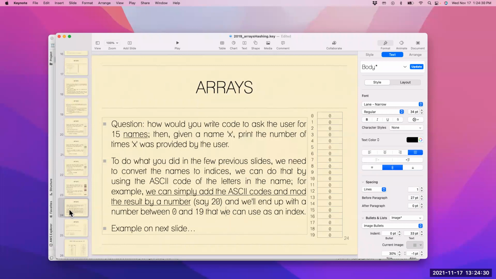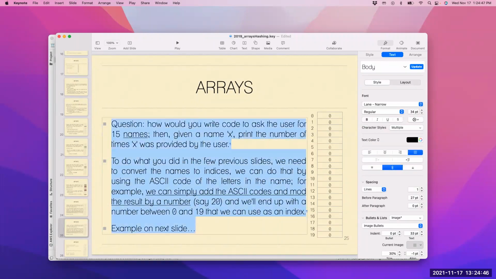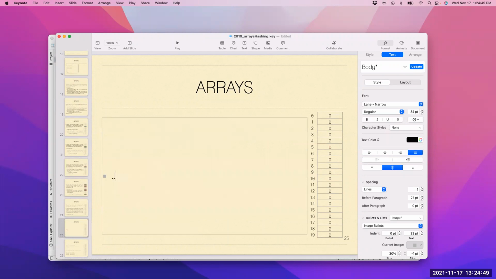Okay, guys. Now, the question that I have for you is, how can we convert a name to a number? You have a name, you have Jim, and how can you convert that to a number? Let's say we want to use all lowercase. How can you convert that to a number? It doesn't have to be between 0 and 19. It can be any number.